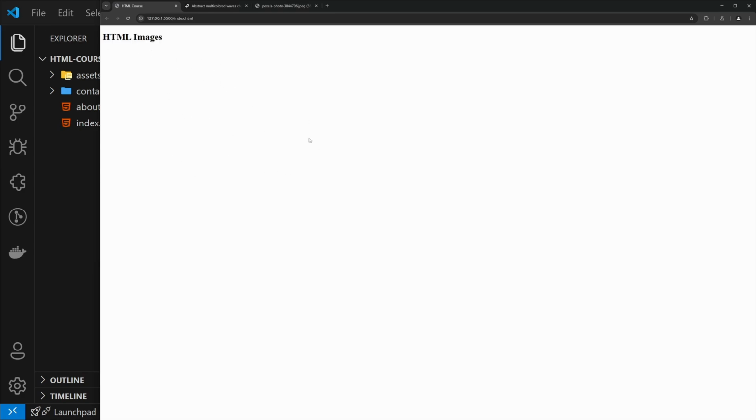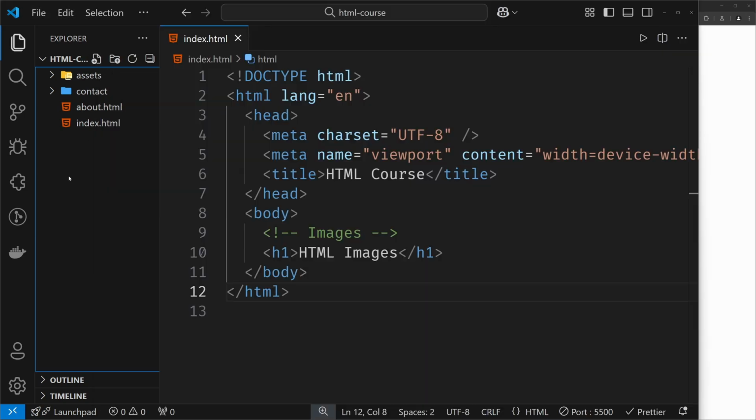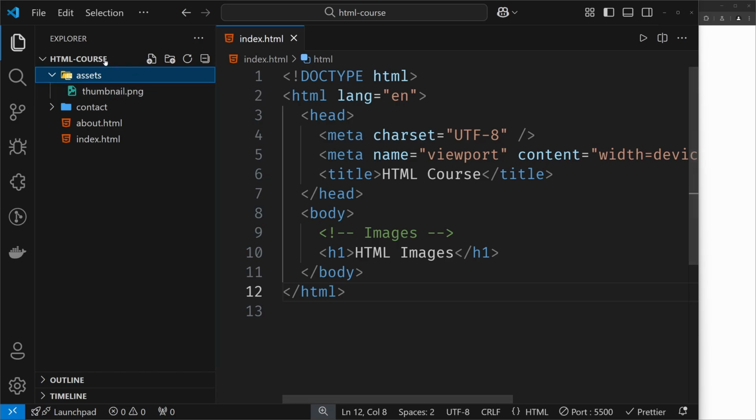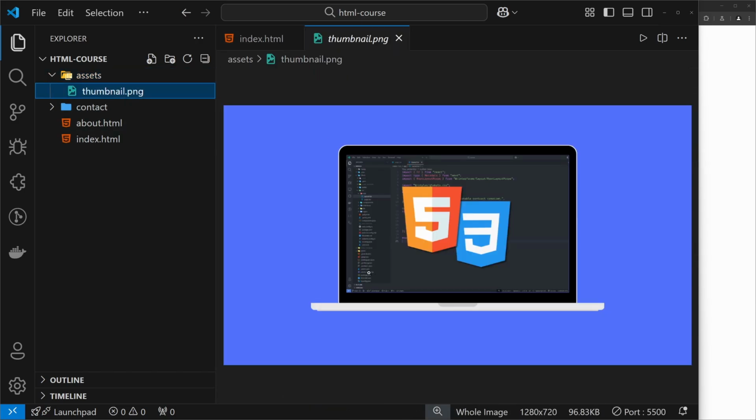This is the HTML images heading, which we are able to see. All right. So I'll just zoom in a little bit. Okay. Now, to show the image, first of all, we need the images. So I have already gotten one image. So what I did basically, I just created one folder called assets inside of this folder, which is the HTML course. Okay. So inside of that, I have one image, which is the thumbnail.png.